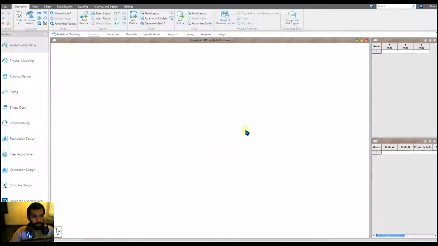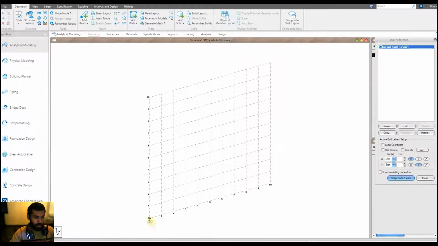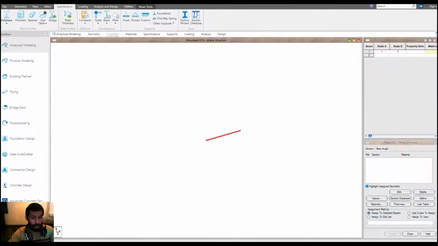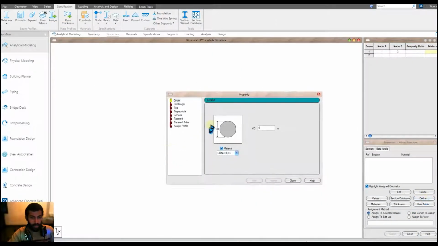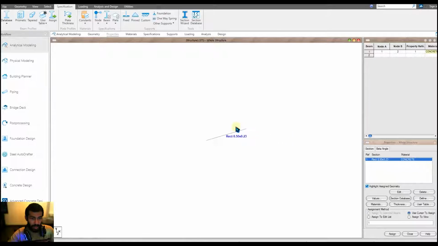Okay, the first thing that we are going to do here is just draw something. Draw a beam having a length of 5 meters. Then let's assign a concrete section to that. So get into properties, and right in here I'll be defining a concrete section having sizes 0.5 and 0.23. So that is it.